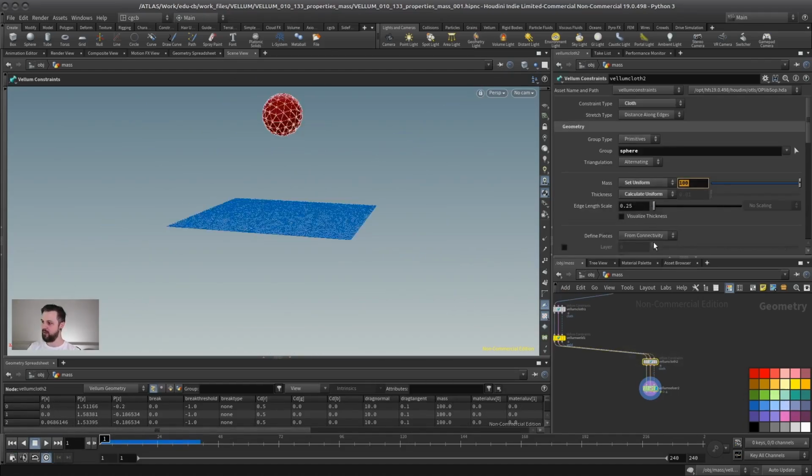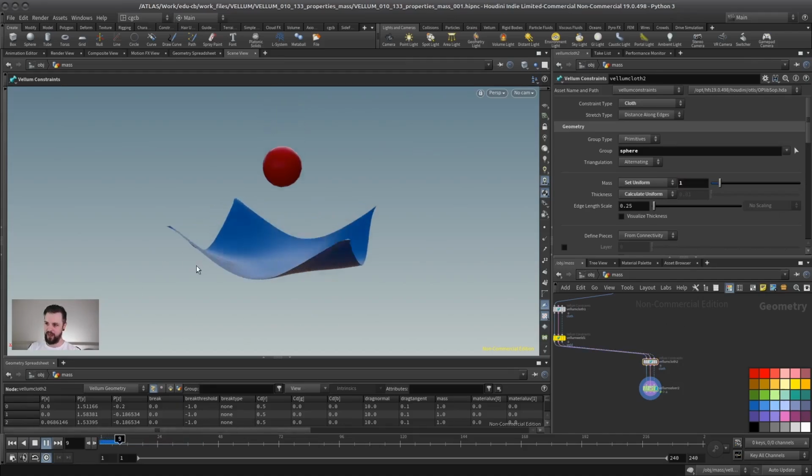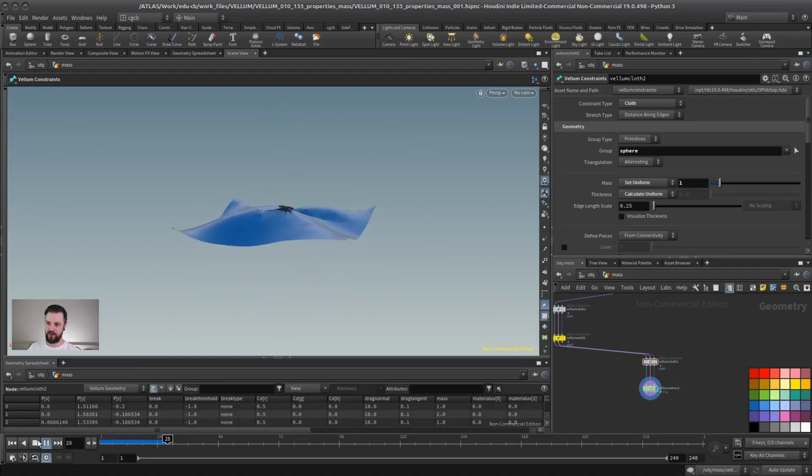Now, let's lower this to 1 and see how it behaves then. And it's still, as you can see, very strong. So let's go further down, maybe 0.1.